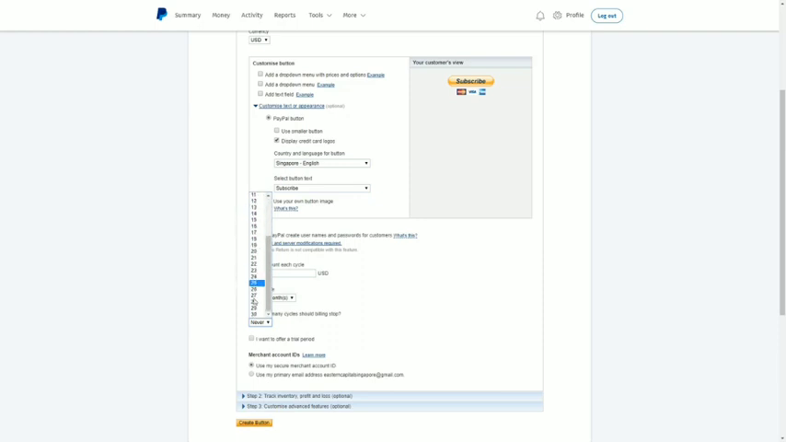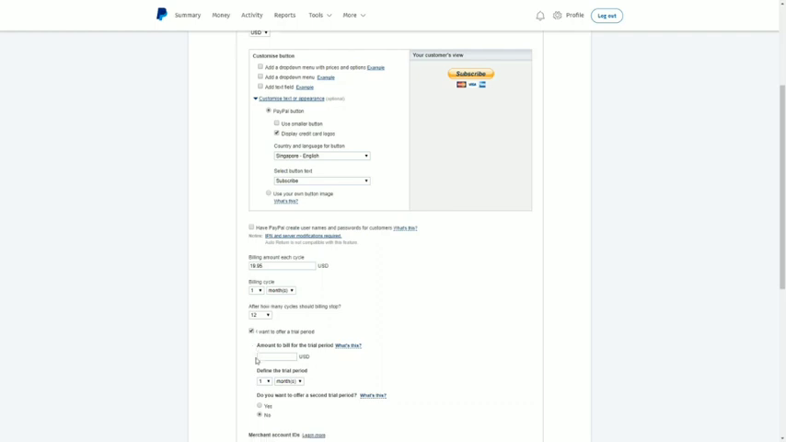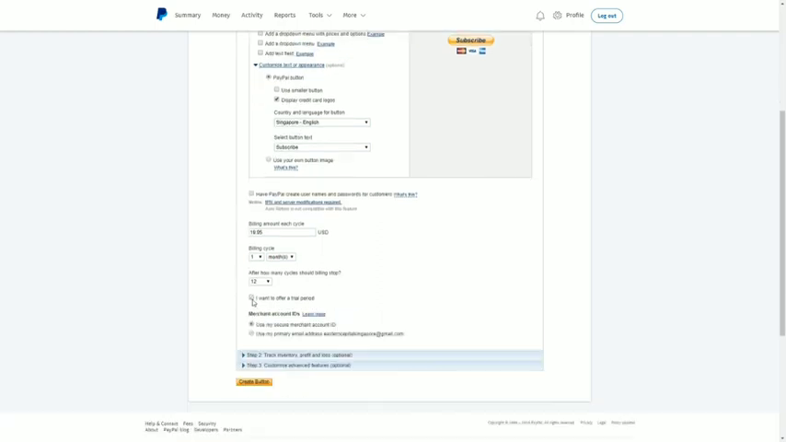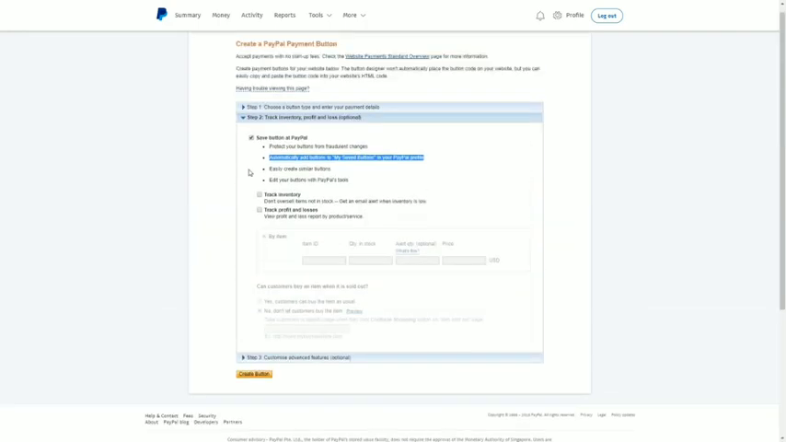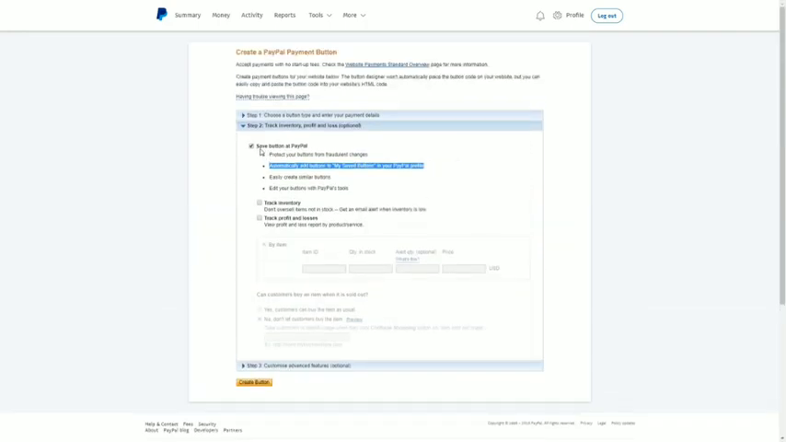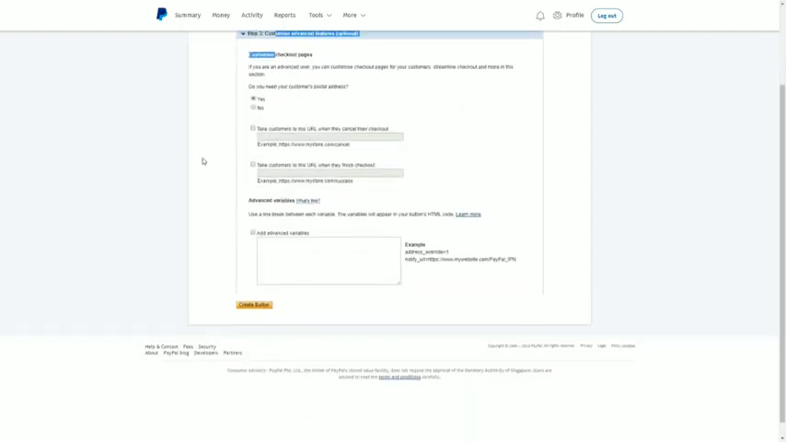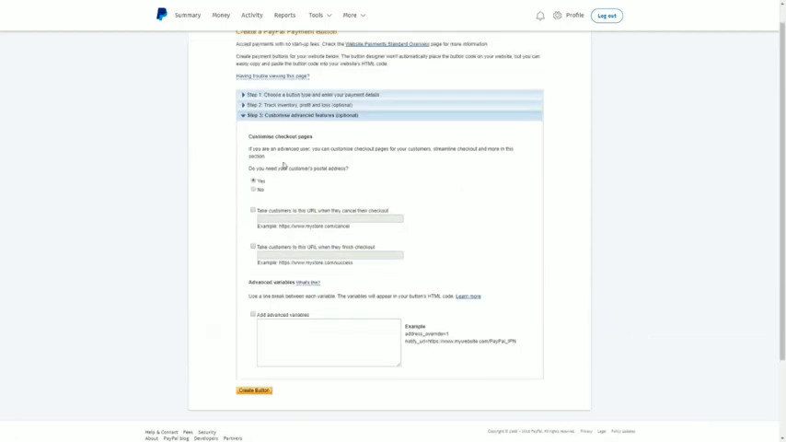Alternatively, if there is a limit to the subscription, you may put a number, let's say 12-month installment, then you can leave this at 12 months. So this billing will be going for $19.95 a month, every month for 12 months. If you would like to offer a trial period, you may tick this box and do just that. Next part is step 2. Leave the options alone. This allows you to save the button and edit later. Then step 3, you may customize your checkout page.